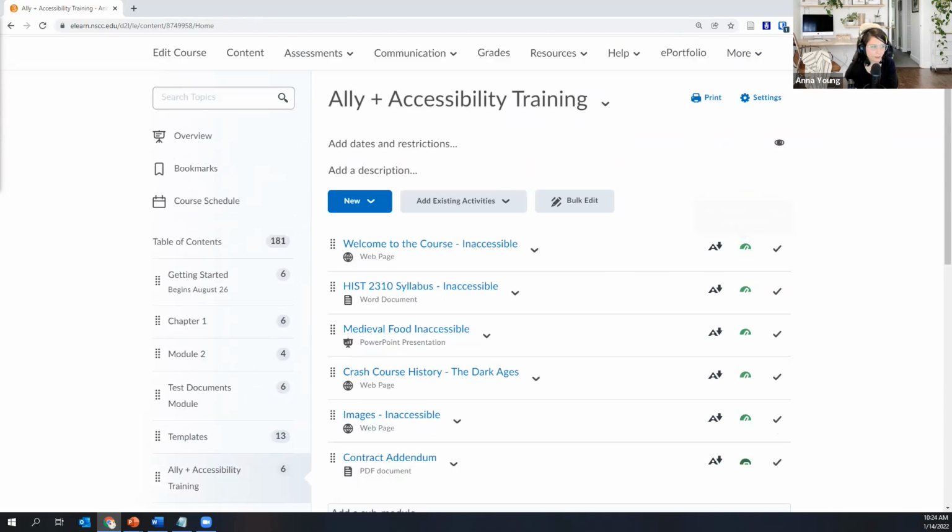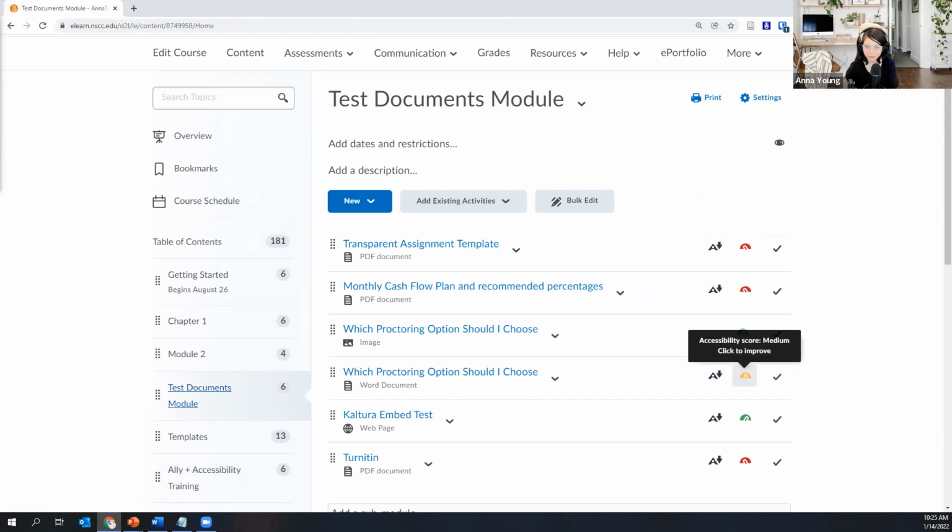So Ally is our integrated accessibility checker inside of D2L, which will flag documents based on their accessibility score. If it's green, it's pretty good. If it's yellow or red, I'll show you some examples of that. If it's yellow, it's not so good. If it's red, it really needs some attention. So it gives you a visual, at-a-glance sense of the accessibility of your documents.